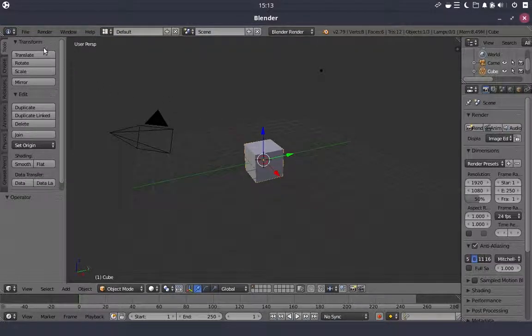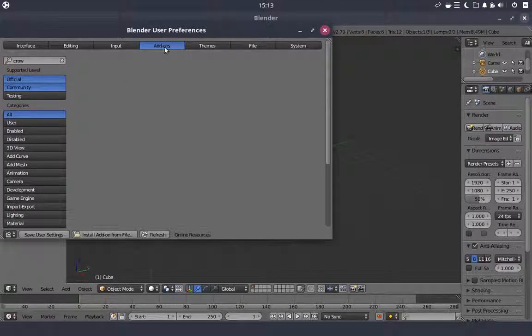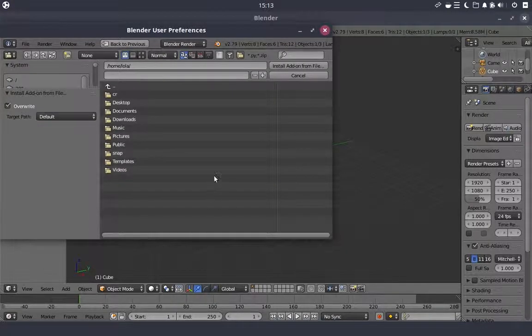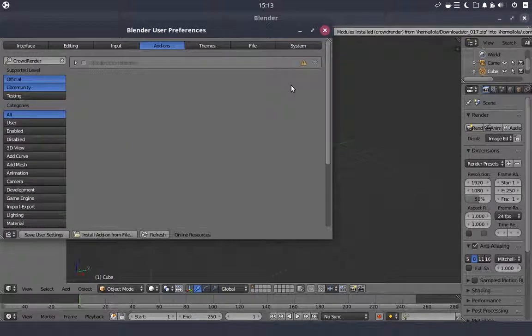So basically you need to go to the User Preferences menu, Add-ons, and select Install Add-on from File. Go to where it's located; you probably downloaded it to your downloads folder. That's the add-on for CrowdRender, CR. Install Add-on from File. The next step is to enable it by checking this box. So now the checkbox is good.